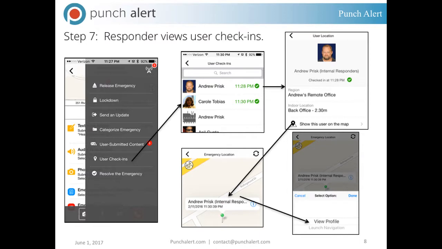How do you view check-ins? Remember, this was discussed in the user video. Check-ins provide you with information on where your users are located. A check-in is created by the user when opening the Punch Alert app.